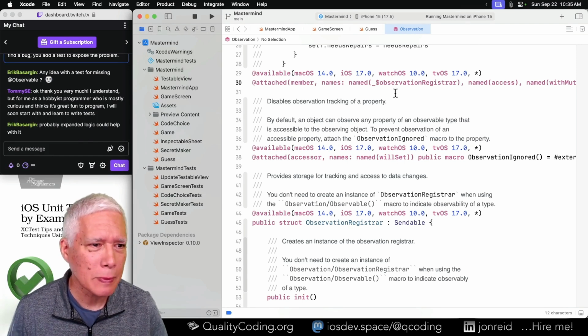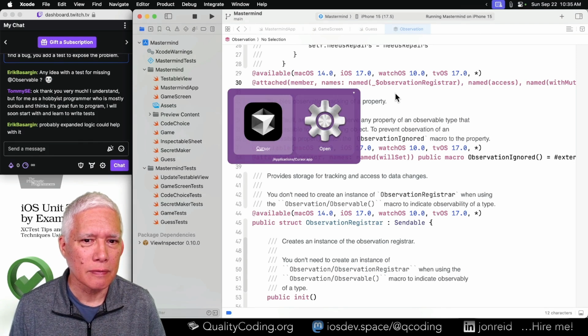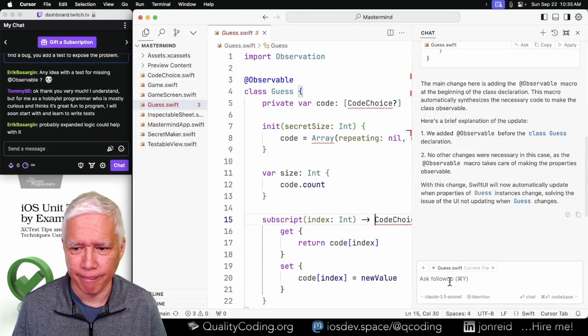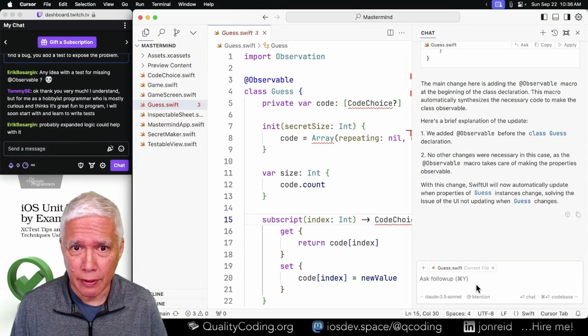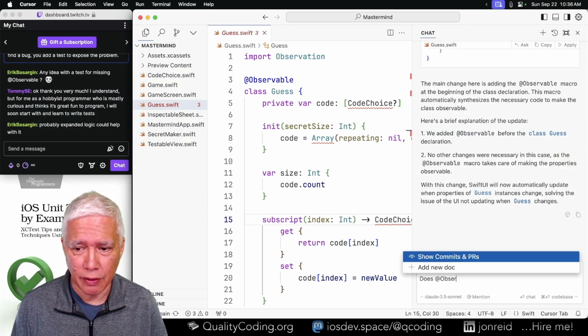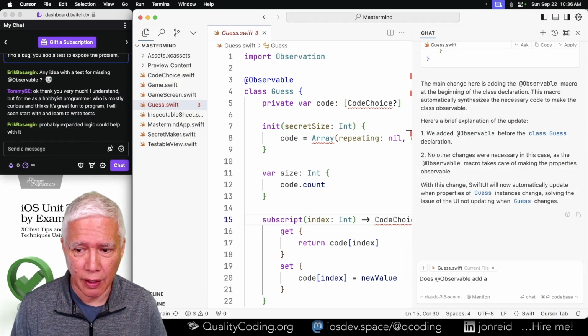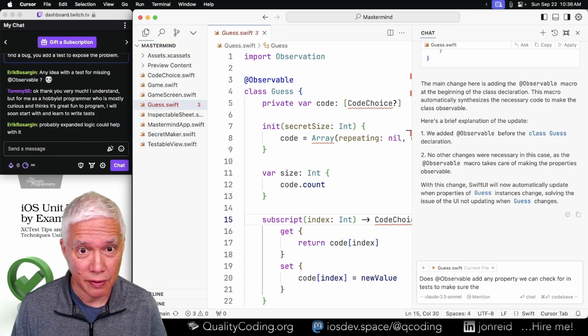So let's ask our friend Claude, not chat. Is there any property we can check for in a test to make sure the class is actually observable?